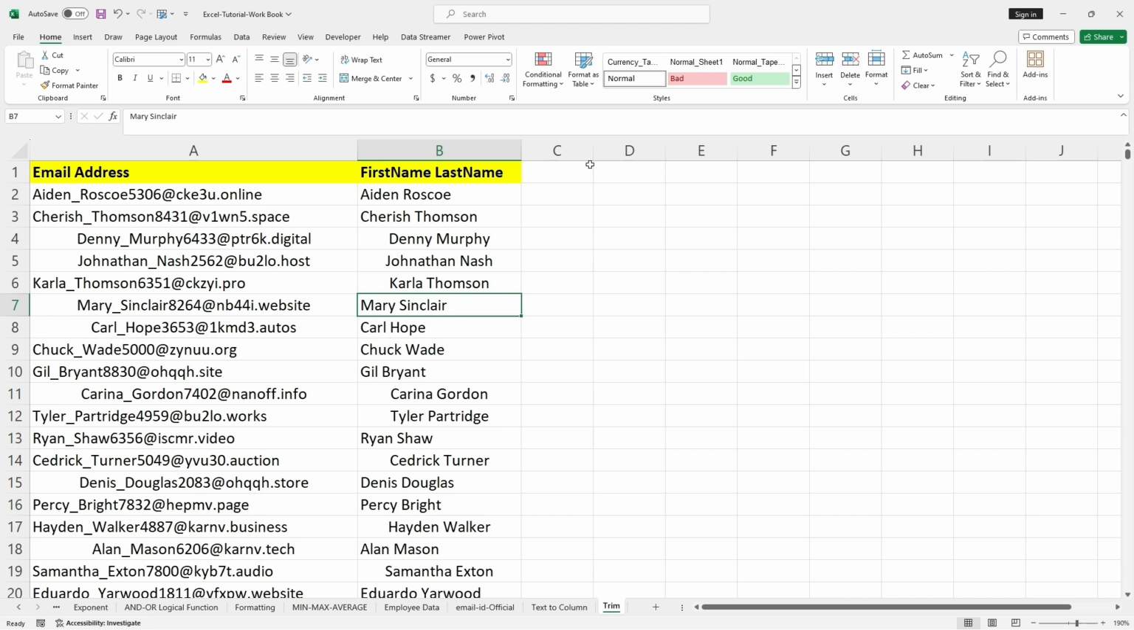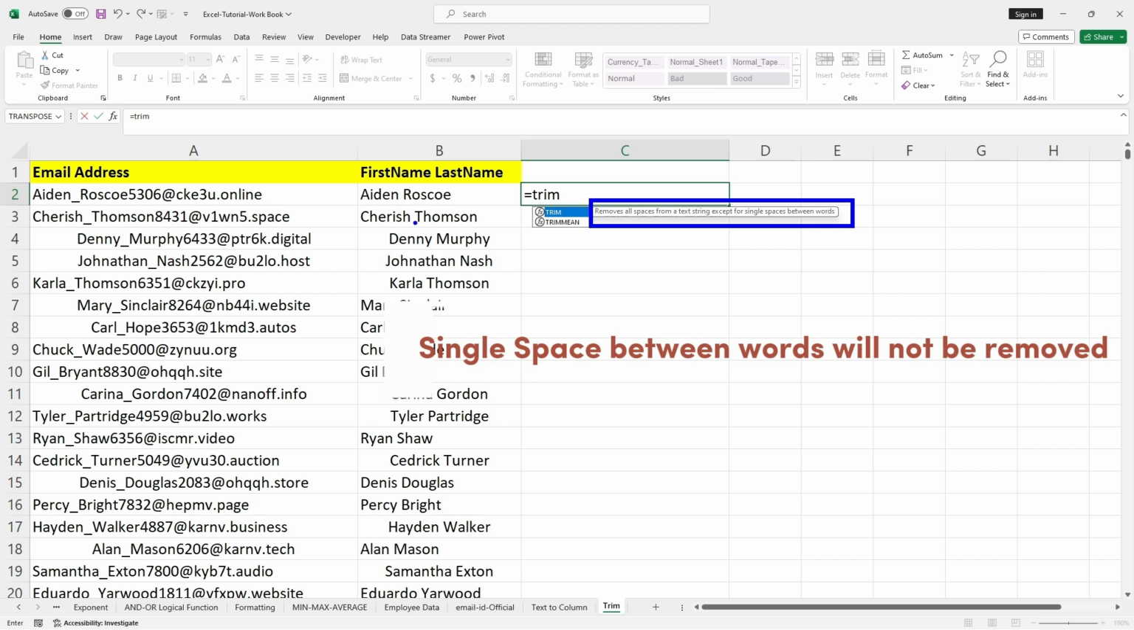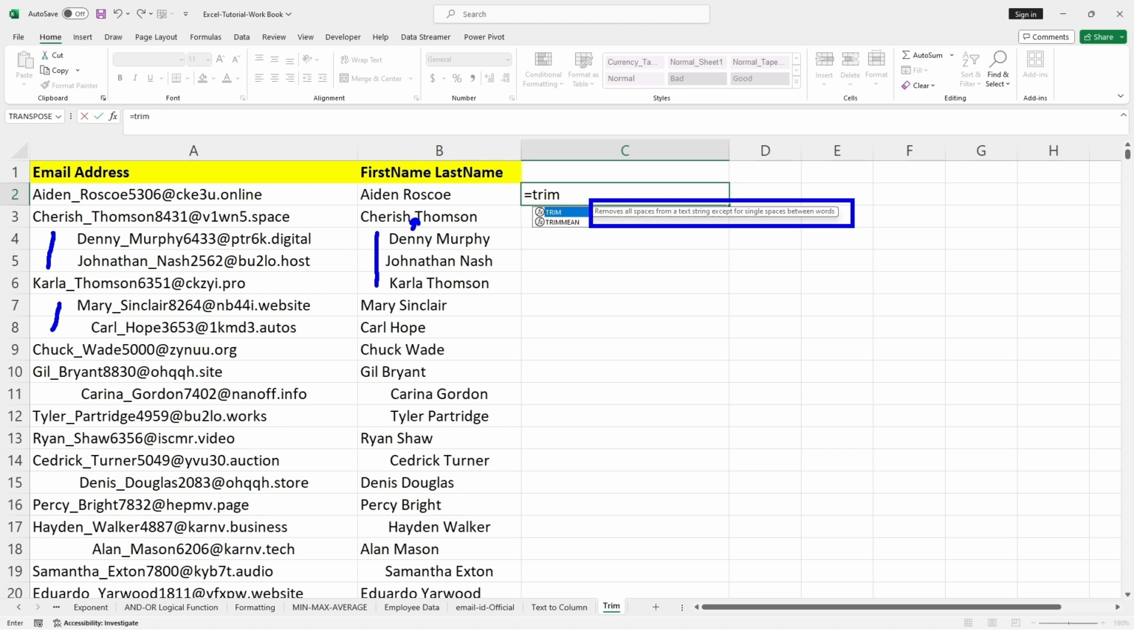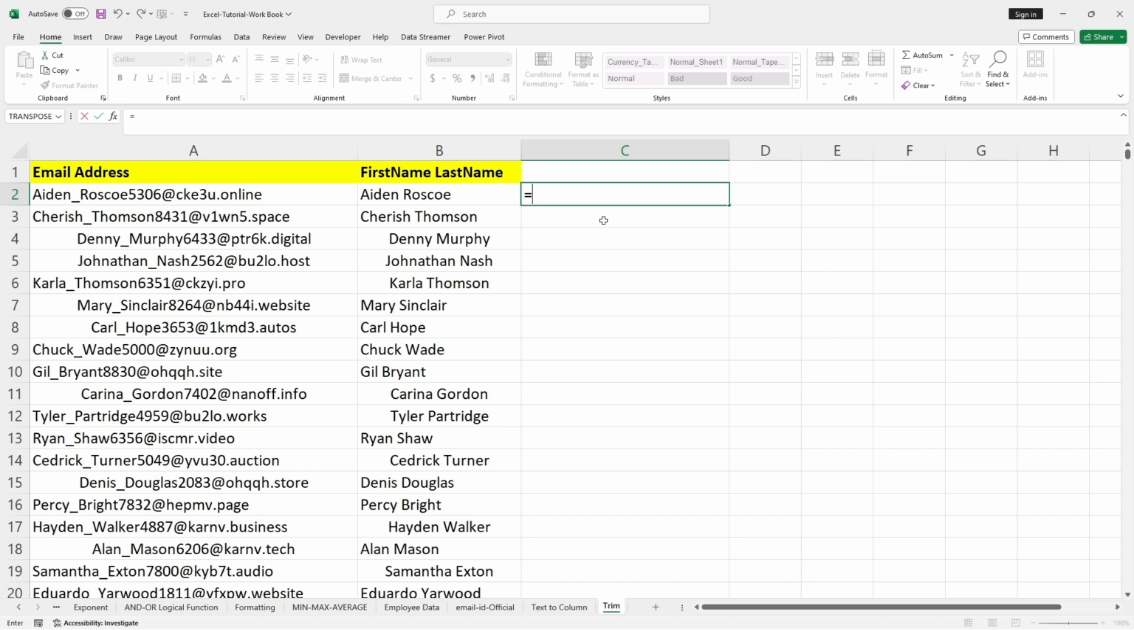What I will do is use the function called trim. As it says, the trim function will remove all the spaces from a text string except for a single space between words. So it is not going to remove the spaces between the words, but it is going to remove the spaces before the text. So these spaces will be removed, and the spaces between the words will be kept as they are.